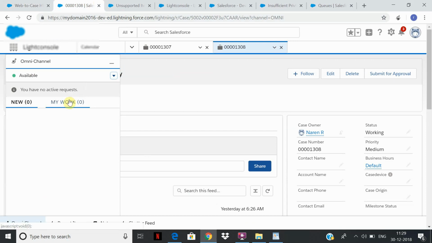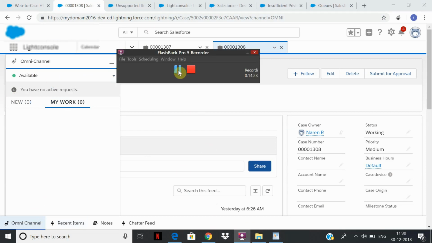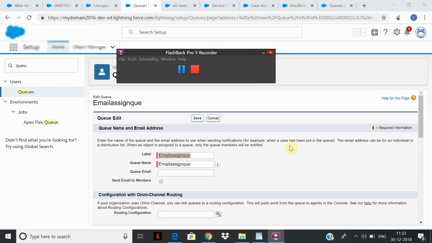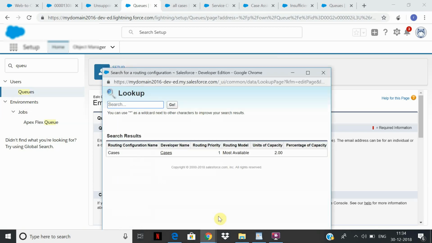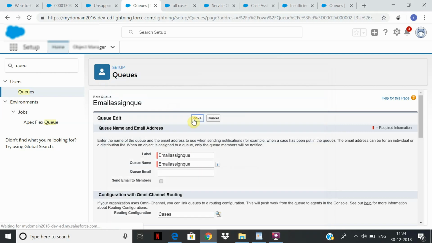Now if I go to my omni-channel, one last setup that we need to do for the omni-channel is assign the queue which we are following to the routing. You have to go to the queue which you are using in the assignment rule, so that when it is assigned to the queue, it will push it. You'll have to select this case over there, and now we are good here.